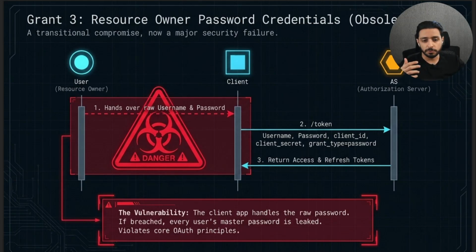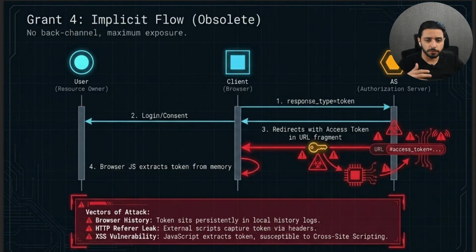The resource owner password grant was originally created as a temporary bridge for legacy apps. In this workflow, the user types their primary username and password directly into the client application. Then the app takes those credentials and sends them over to the authorization server using grant type equals password to get a token. This flow is completely obsolete because it violates the primary rule of OAuth, which is never share passwords with third-party apps. If you use this flow, you're trusting a random client application to handle a user's master password. If that application has a login bug or gets hacked, your users' master passwords are instantly leaked onto the dark web.